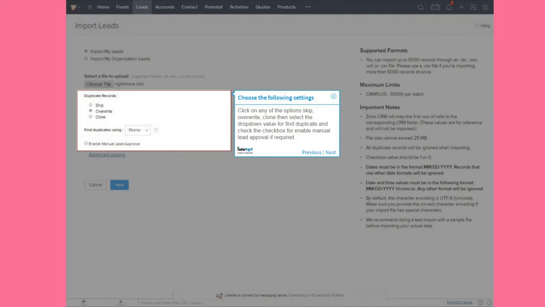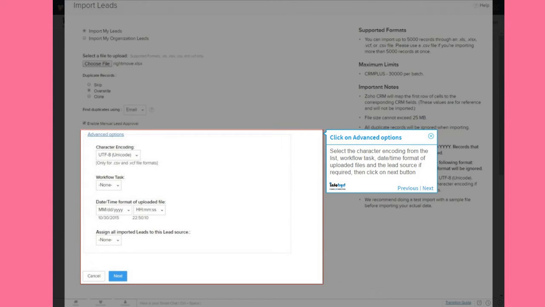Click on any of the options Skip, Overwrite, Clone, then select the drop-down value for Find Duplicate, and check the checkbox for Enable Manual Lead Approval if required. Select the character encoding from the list, workflow task, date time format of uploaded files, and the lead source if required, then click on Next button.